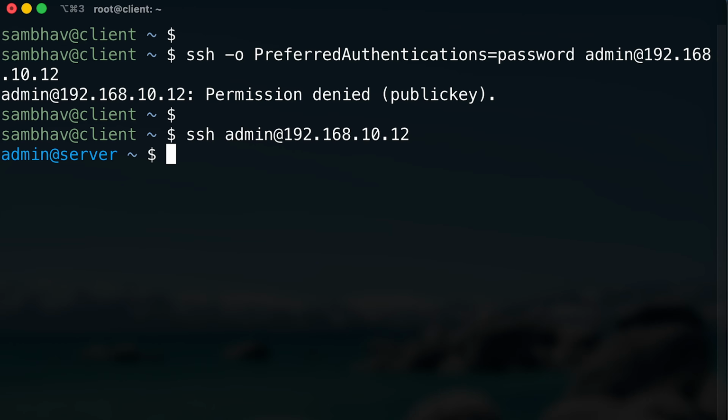In the next video, we're going to look at SSL TLS certificates. We'll understand how a simple artifact like an SSL certificate encrypts the entire internet.